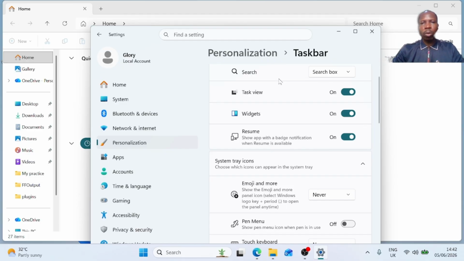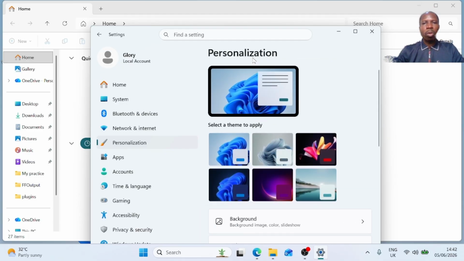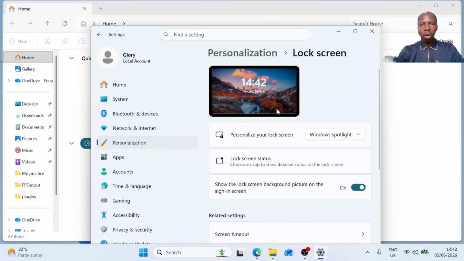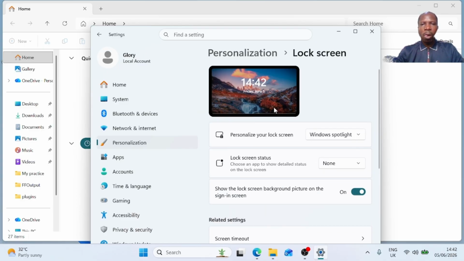Next, let's go back to personalization and then we look at the lock screen. When you lock your computer, what kind of image? Look at it currently. If I lock my computer, this is what it's going to show. It will show the image you are seeing in the background. It will show the time and it's going to show the date. I think I like it when your computer is locked.